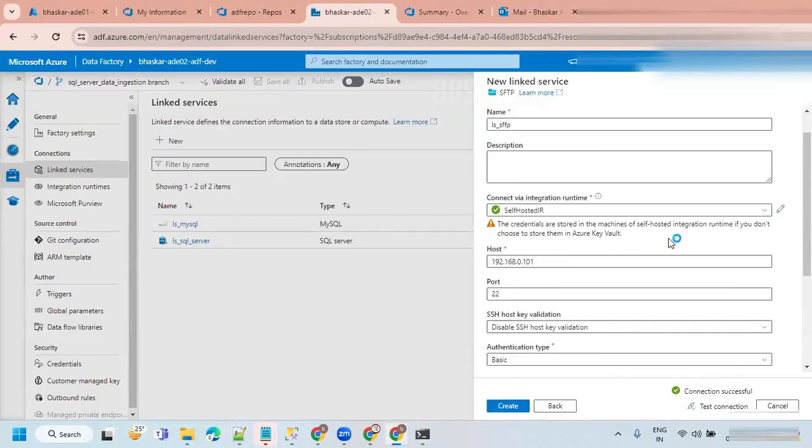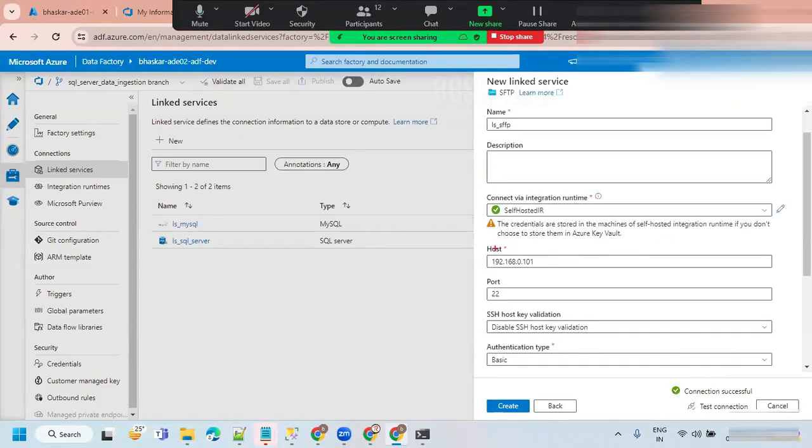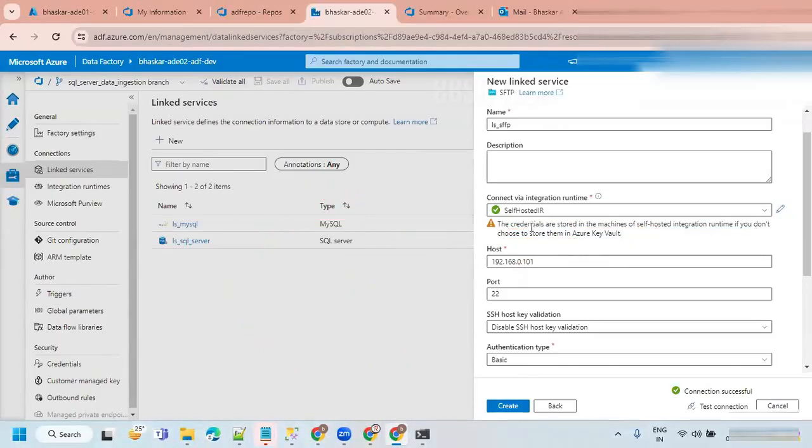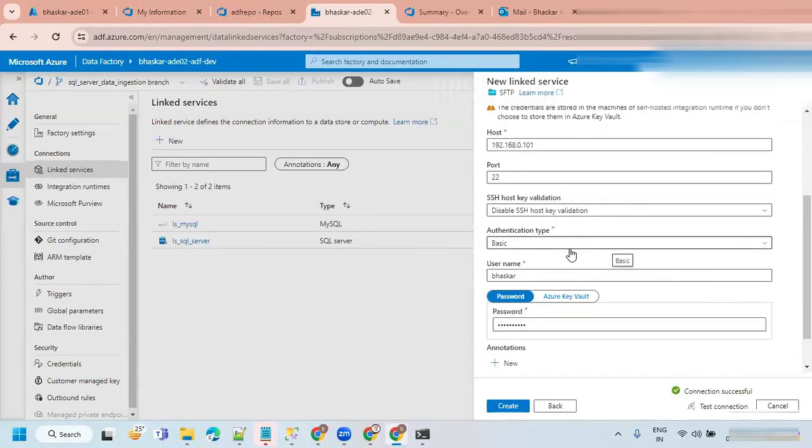So here, if you see there is an error, it's not an error, it's just a warning. The credentials are stored in the machines of the self-hosted integration runtime if you don't choose to store them in Azure Key Vault. So Azure Key Vault, we have to use it. We'll see how we can use this Azure Key Vault in order to connect. So at this point of time, just ignore this one. I'll set up again. We have to use connection parameters. How we can do linked service parameters, we'll see that. Let's hit create and hit OK.